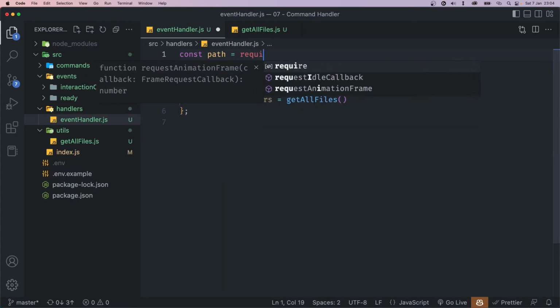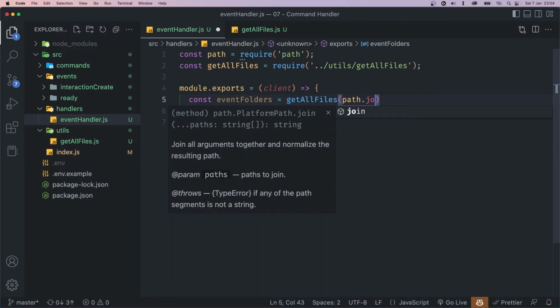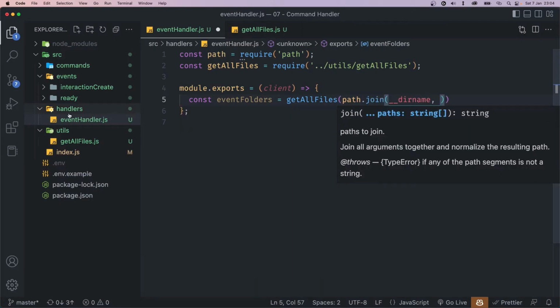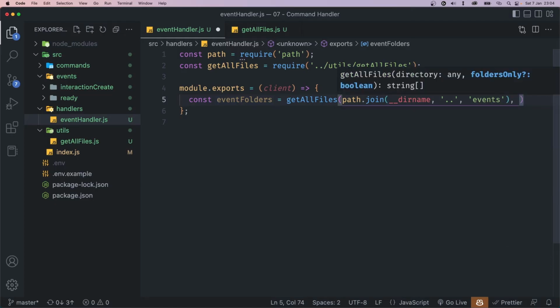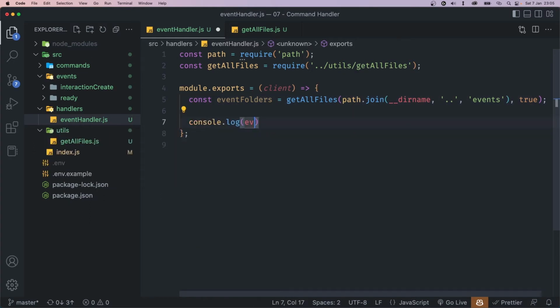So let's say const path = require('path'). So the argument is going to be like path.join(__dirname. And since we're inside the handlers folder right now, we can just go up one level. And now we can target the events folder. So let's say events. The second argument inside the getAllFiles function needs to be set to true because we only want the folders. Now let's console log this and see what we get.